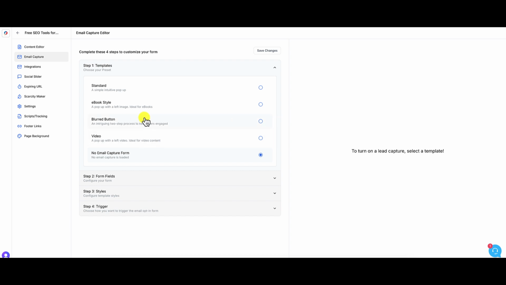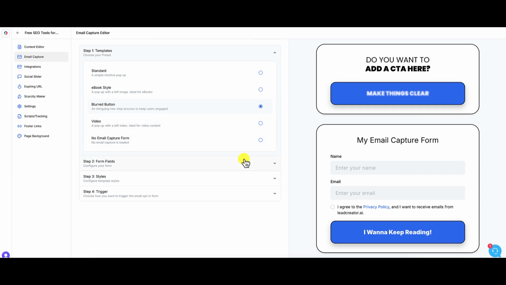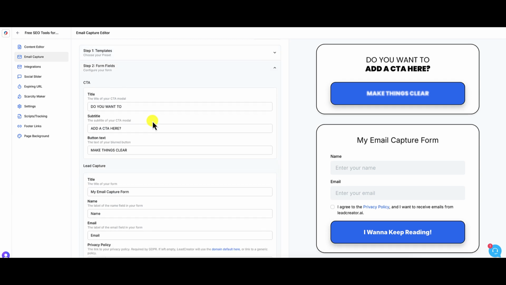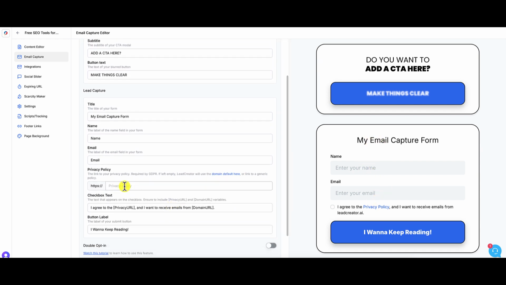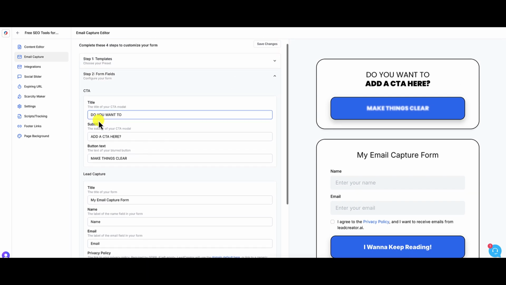So in this case, I'm just going to show you guys the blurred button because I think it's pretty cool right here. And then step number 2 is the form fields. So you can see right here, this is the title, this is the subtitle, and this is the button text. On the lead capture form itself, you have the title, which is right up here. You have the form fields, and then you have a space for privacy policy and the checkbox text, as well as the button label.